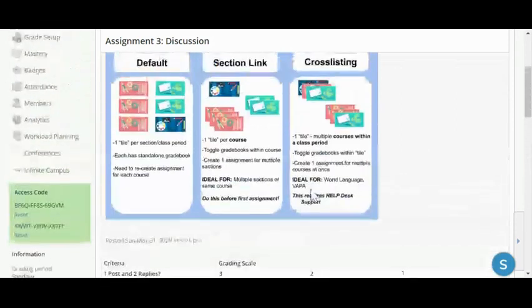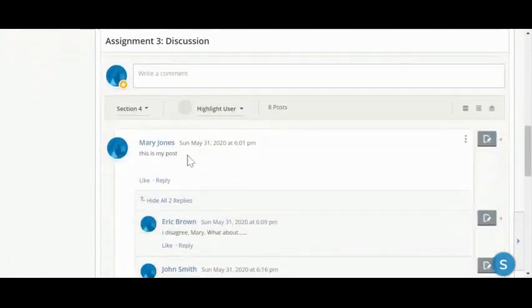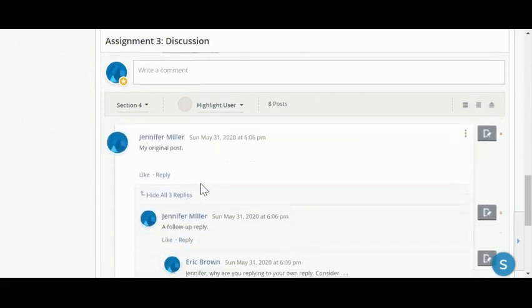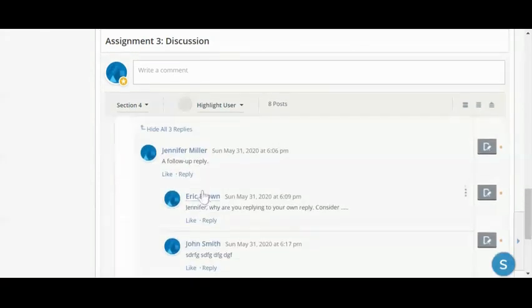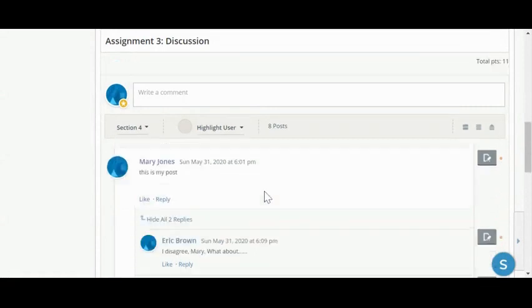What I asked students to do was make one post and 2 replies. I asked them to use evidence to back up their assertions, and I asked them to make a clear assertion. So what I can do then is see these threaded discussions, and I can see there's quite a lot of information. Now, if I have a class of 38 people, that's going to be a lot more complicated.